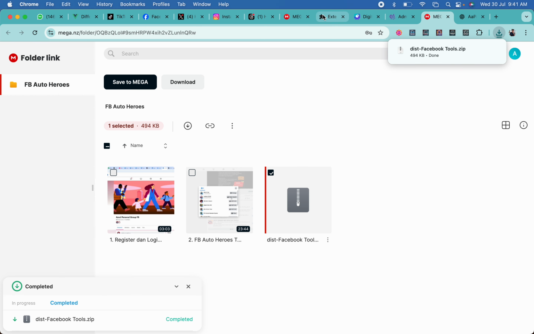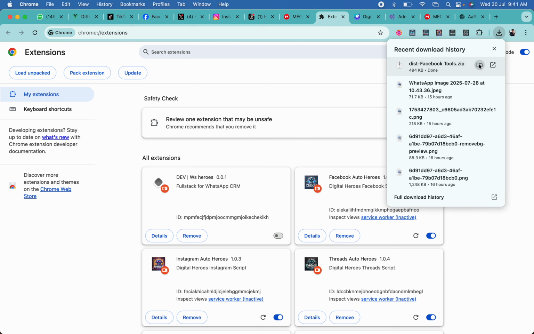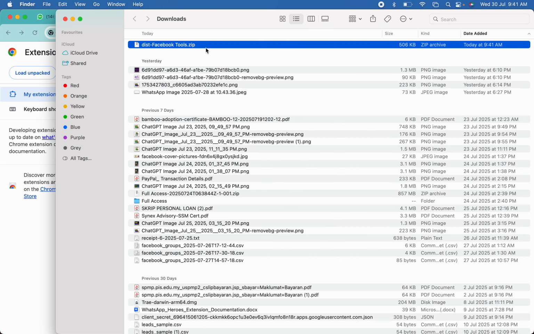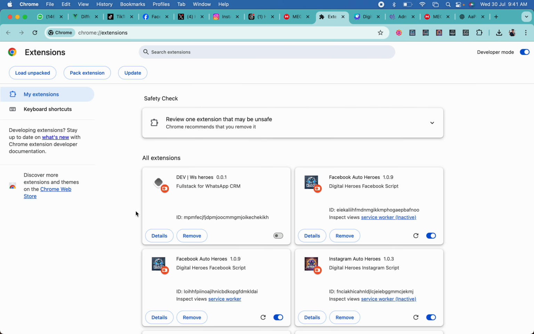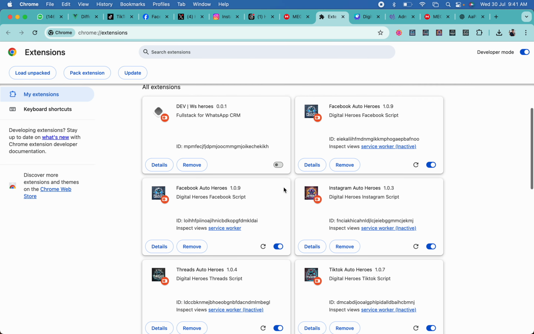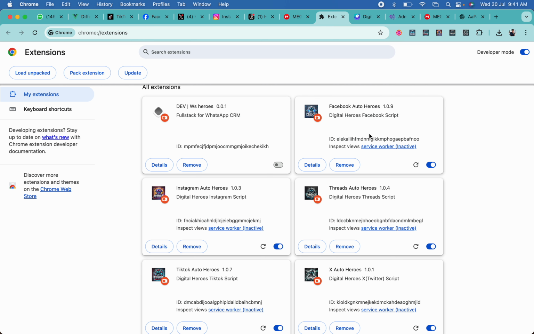Then you need to go to the extension page and then you need to drop it. First of all, you need to unzip it and then you need to drop it. So after you drop it, you will see there is an extension tool. I have two because I already installed one.